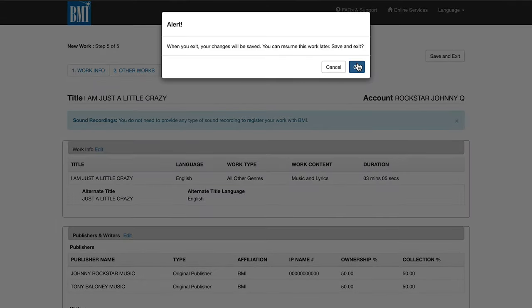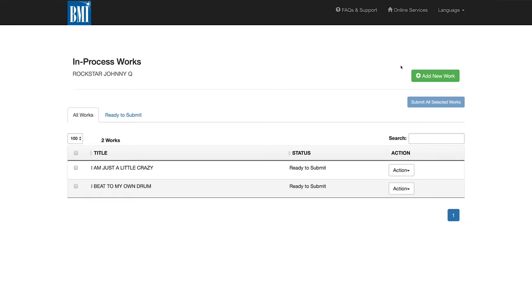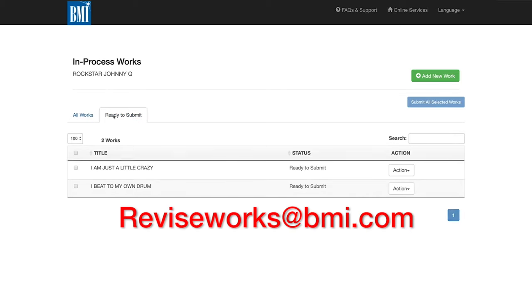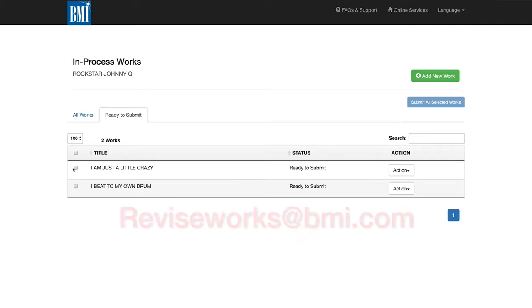Once you submit the works, you will not be allowed to edit them any further using the online process. Once the work is registered, you'll have to email reviseworks@bmi.com in order to request any further updates to the registration. But let's go ahead and check these boxes and click the blue button, Submit All Selected Works.